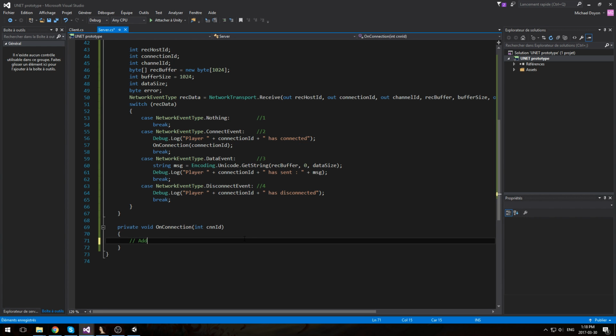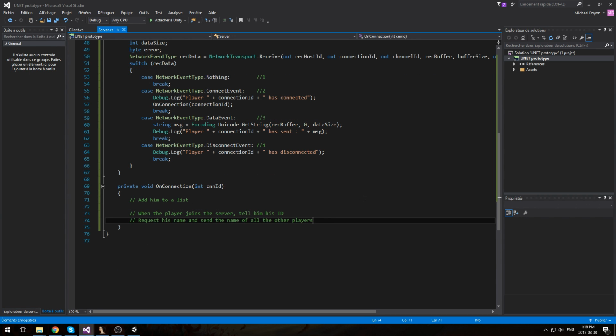So we're gonna start by adding him. So add him to a list. Then when the player joins the server, tell him his ID. Also request his name, and that's pretty much it actually. Request his name and send the name of all the other players. Something also really useful. So if you're the 3rd player to join in, you're gonna receive your ID. It's gonna say 3, but you don't know who the other players are, and that's annoying. So you need to know the other players, who they are, so you can actually spawn them when you spawn your player, basically.